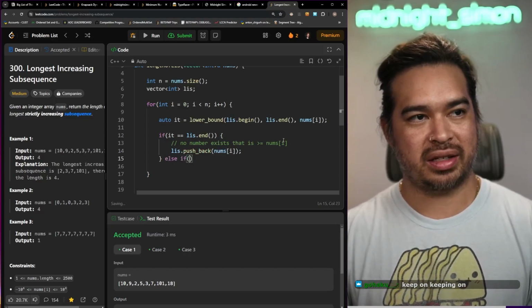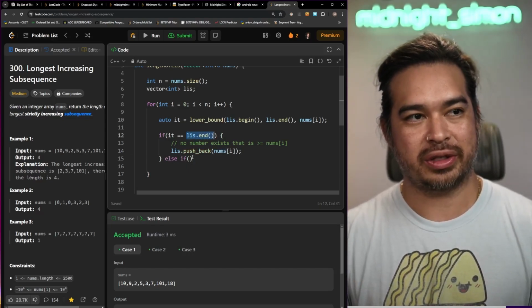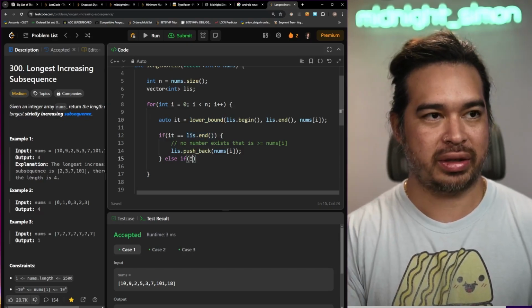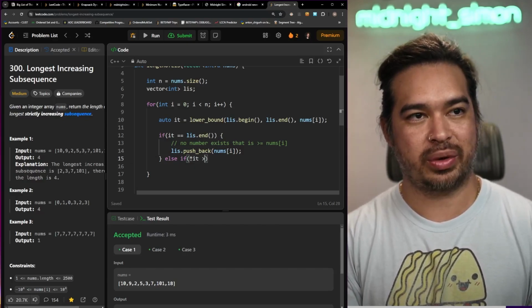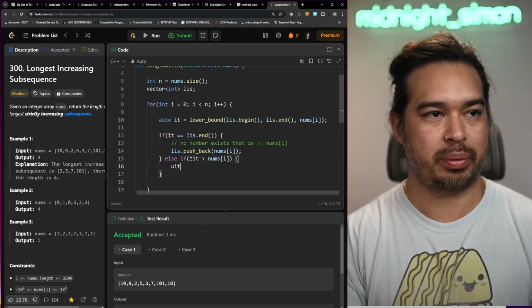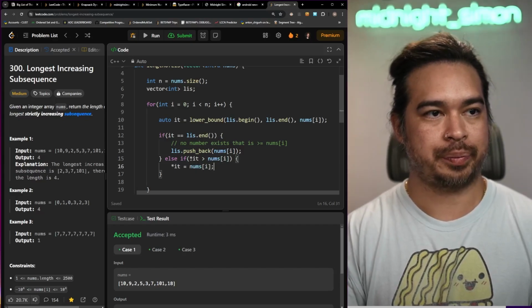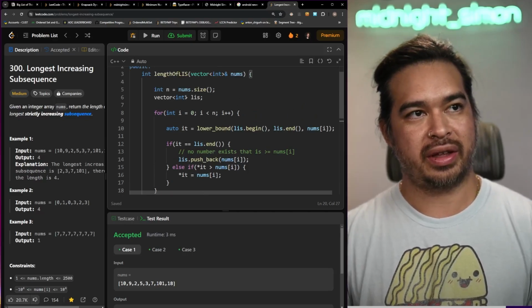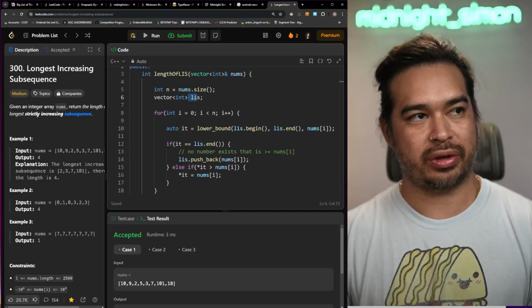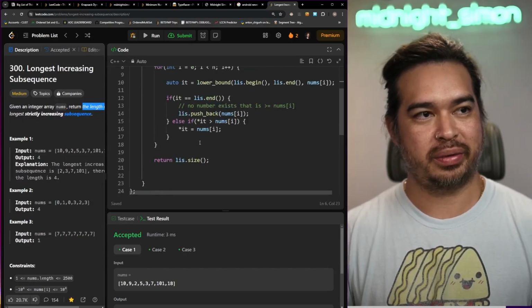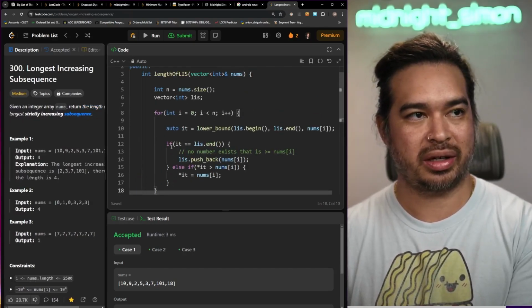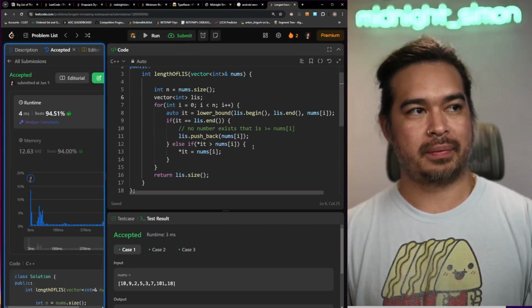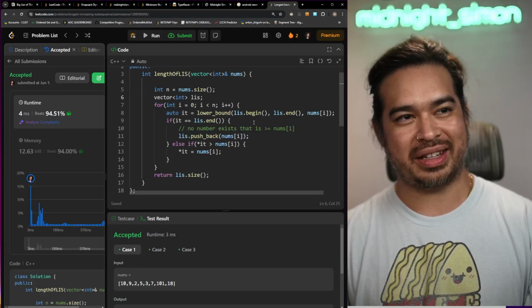Otherwise, if it's not lis.end, that means it has found something. Like the binary search, the lower bound did find a value, and we just have to make sure that value is greater than nums[i], and then we'll just replace it with nums[i]. And then at the end, we just want to return the length of the lis, because that's all it's asking for. Return the length. And hopefully I coded that up cleanly, and I can just hit submit and it should work. Easy work. That's all there is to it.